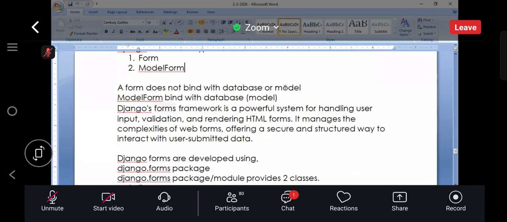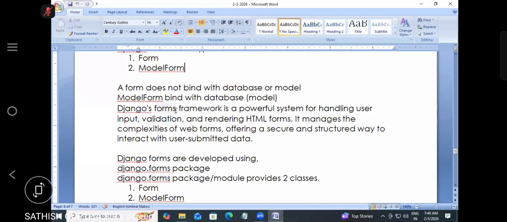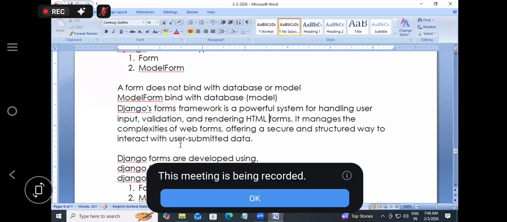With the database or model, but what does a model form bind with? Database. So the Django Forms framework is a powerful system for handling user input validations and rendering HTML forms. So it is web forms. It manages the complexities of web forms in a structured way to interact with user-submitted data.